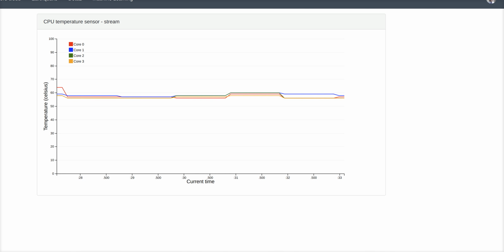In this post, we look at streaming sensor data to the dashboard for visualization. The data we are looking at is the temperature sensor measurements from the CPU for each of the CPU cores. Data is sampled at 100 milliseconds, that is 10 data points per second. Each data point has a timestamp.